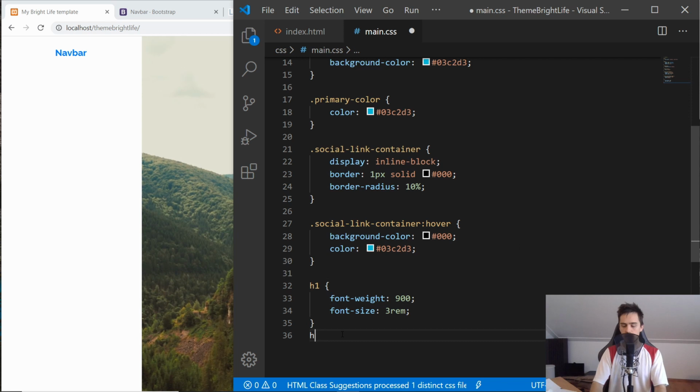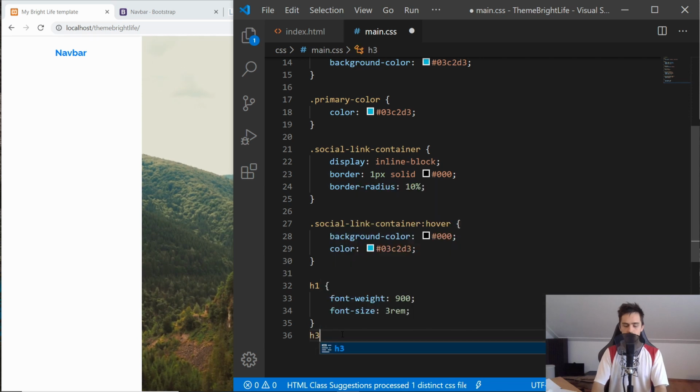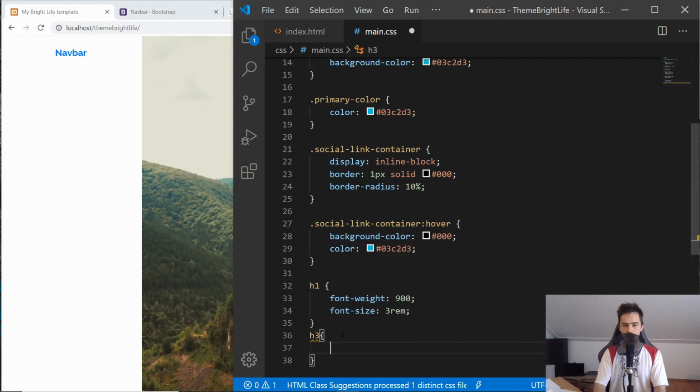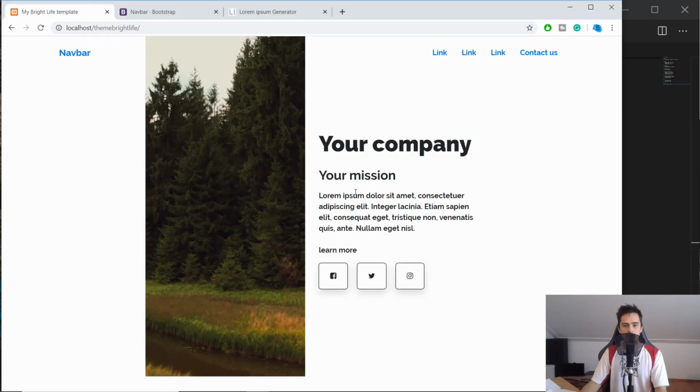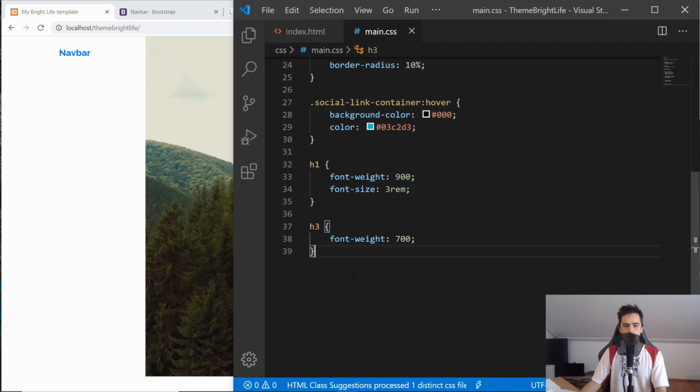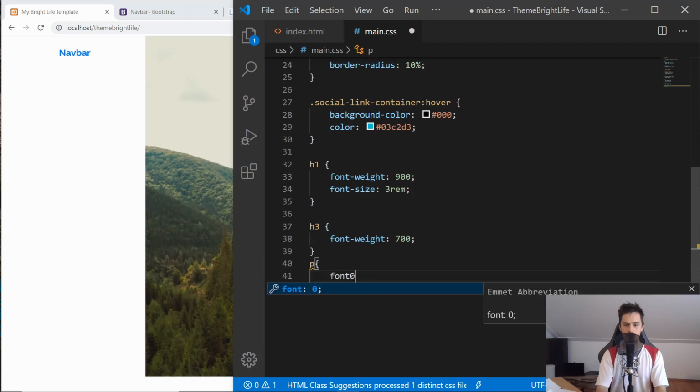Alright, so with that being done, let me go to the H3 and change the font weight of this to 700. Let's see how that looks. Okay, there we have it. I think it looks nice. Also, I think that the paragraph should have the font weight of 400.